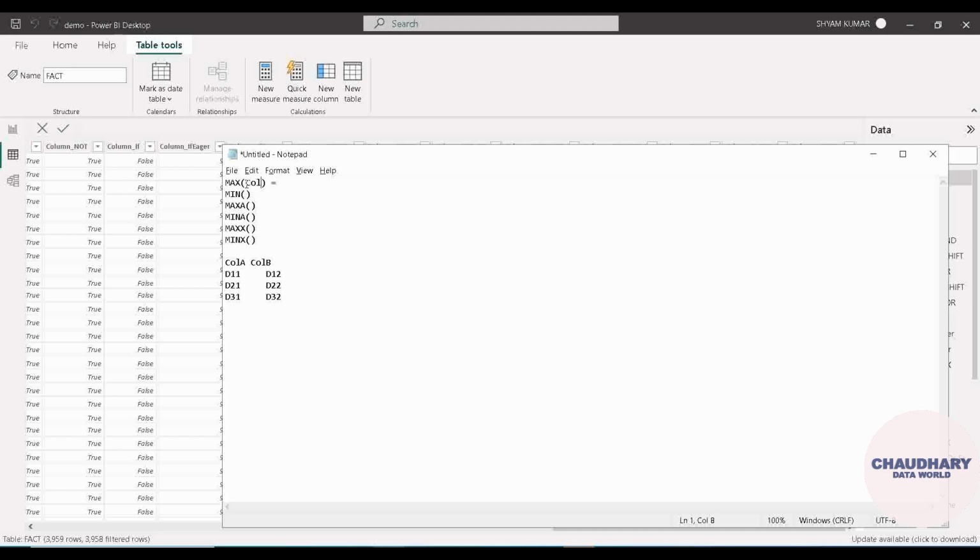But in the second scenario, if you want to compare D11 with D12, D21 with D22, and D31 with D32, you need to provide two arguments. Those will be column A and then column B. It will take the corresponding values. That means it will compare D11 with D12, D21 with D22, and whatever the greatest value is, it will output in a new column. That means it will basically be a calculated column. You can't create a calculated measure. So it will be, suppose, column C or a result column.